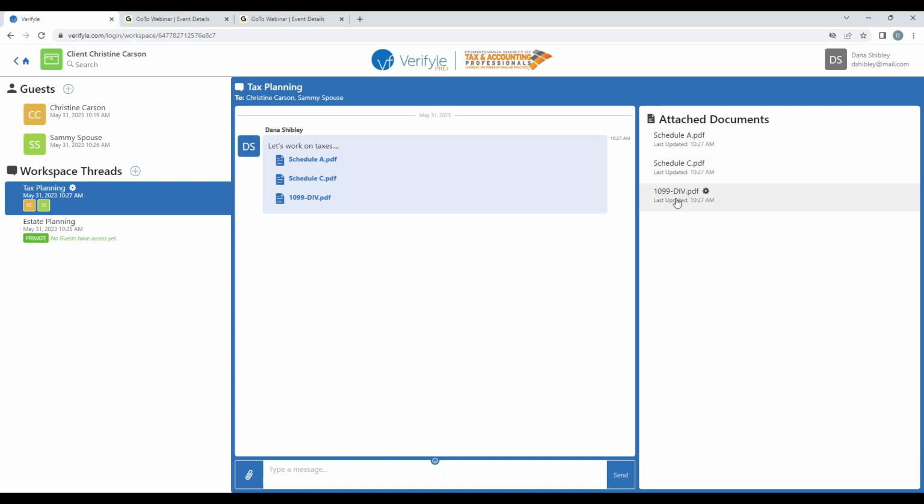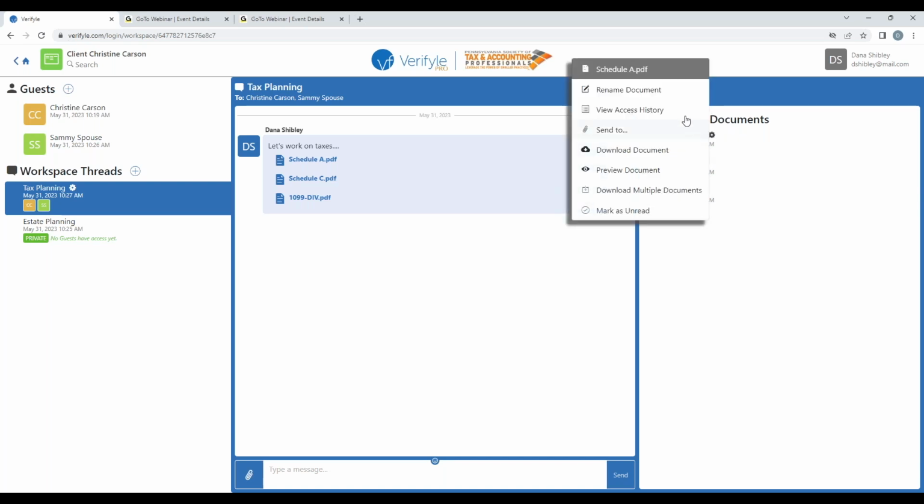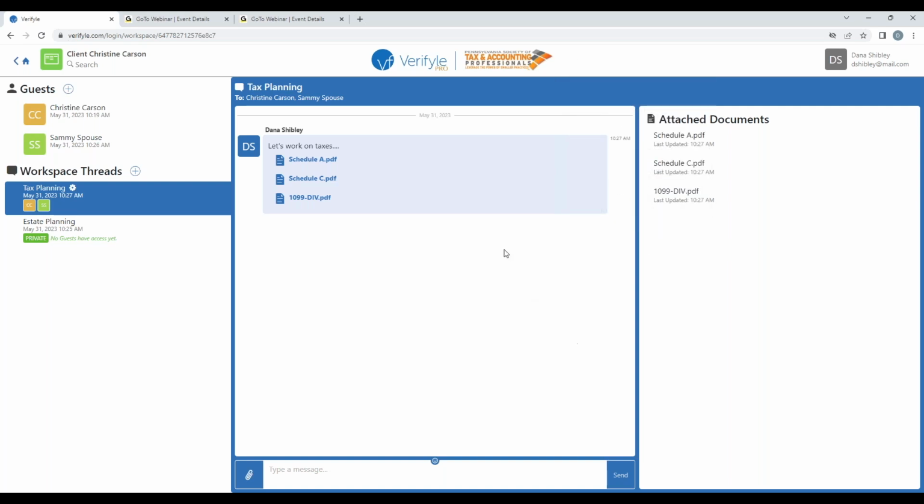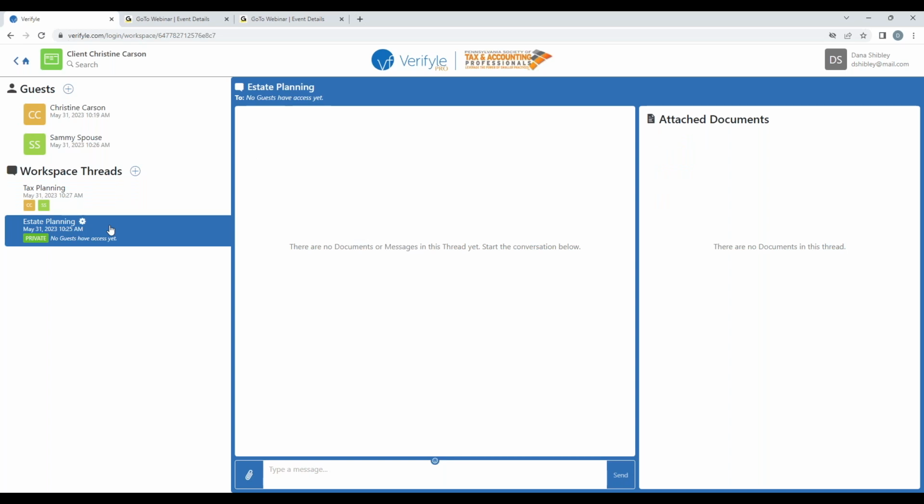Those documents are expanded on over here on the right, and those of you who are looking carefully can see that gear icons are popping up everywhere, right? And I can click on any gear icon that I would like, just like this. And this gives me the option to do a number of different things, including view access history, download that document, download multiple documents, et cetera, et cetera. But the point is, I've set up this workspace thread to share information with Christine Carson and Sammy Spouse. Now let's similarly go to the estate planning workspace thread. Okay, here we are. And nobody has access yet. It's private.